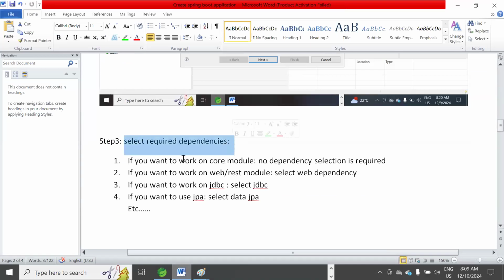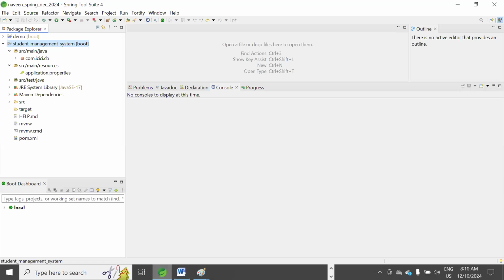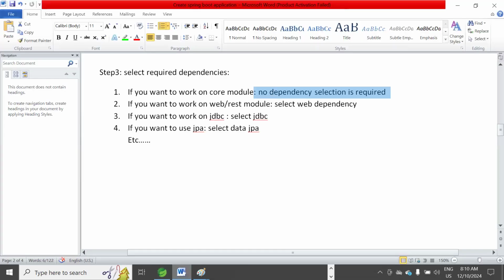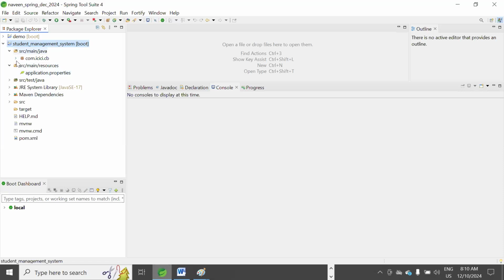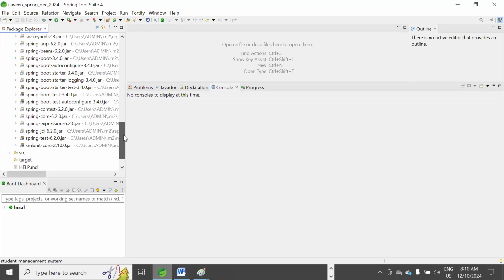On the next button, if you want to select any dependencies. If you want to work on the core module, no dependency selection is required. Basically, if it is a standalone application, I don't need any web or any other dependencies. Just a simple Spring Core library is enough for me. So don't select anything. No dependencies required. For this project, no dependencies selected. But if you go to Maven dependencies, a lot of jar files are added.